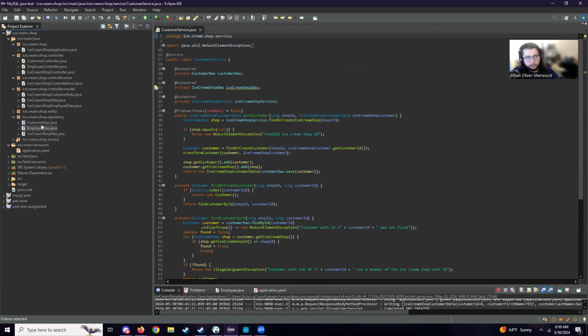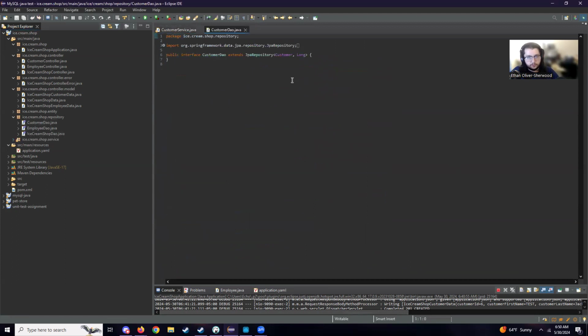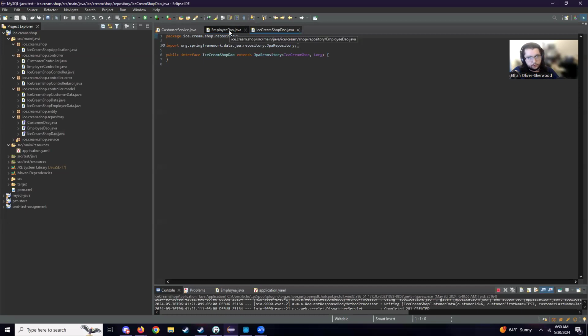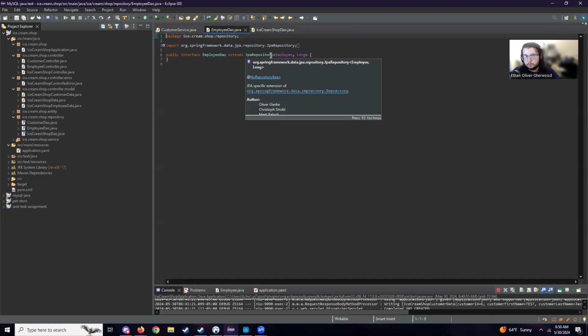And then we will go over to the DAO. They're just rather easy. We're extending the customer DAO over into the JPA repository, and then we're going to have it as a customer log. And then these two are also the exact same, except it's the ice cream shop DAO extended over to the JPA repository, and then the employee DAO extends over to the JPA repository.